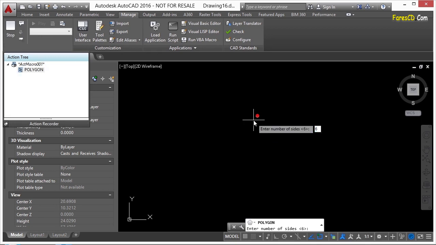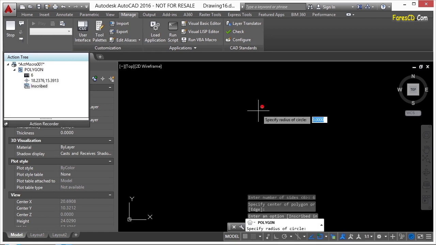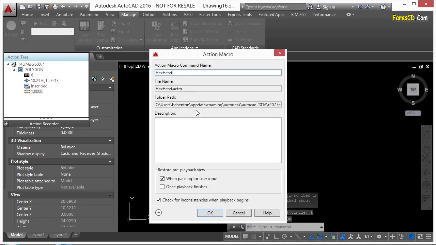And this is going to be a hex head bolt. So we're going to give it 6 sides for the polygon. Press Enter. Pick a point, inscribe in a circle. I'm going to give a radius of 1, and that's it. So now I press Stop. I'm going to call this hex head bolt.